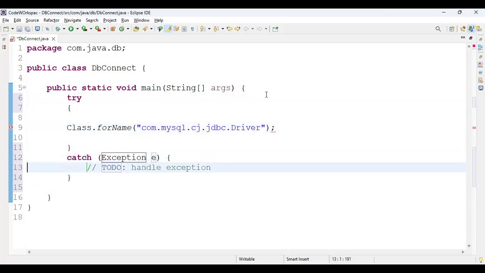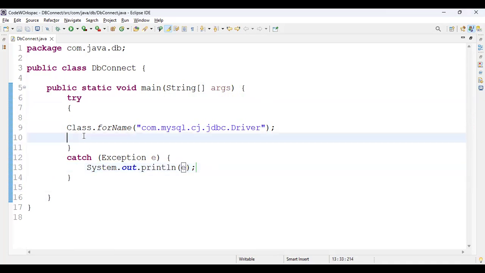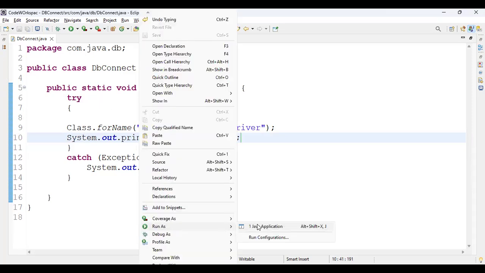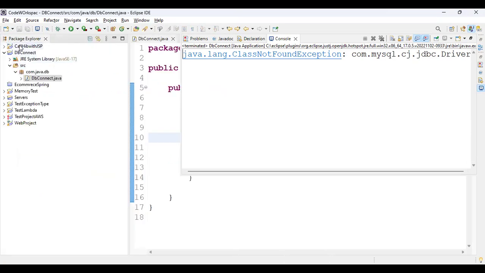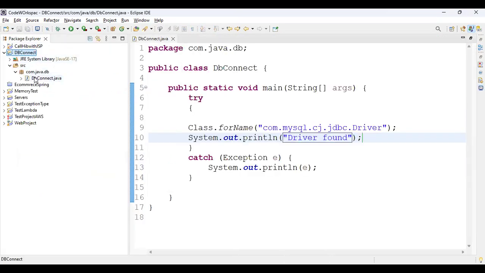In catch, I can simply provide a message. Once again, sysout e. Now, whatever be the error, that will be printed. If the driver is found, we can simply print a message, driver found. Let me save this. Okay, now if I'm going to run this code, what happens? Let me run this file, run as Java application. Now you can see we don't have this file. Why? This is my project location. In this project, I only have the JRE. Now, you can see I don't have any external reference library.